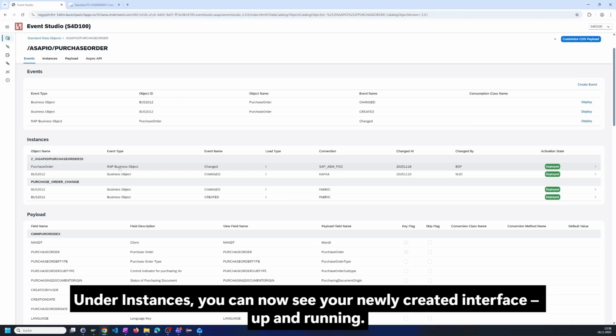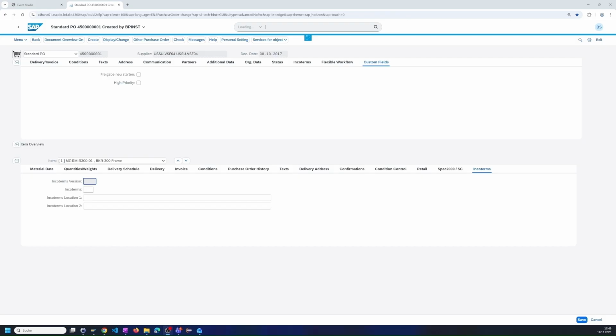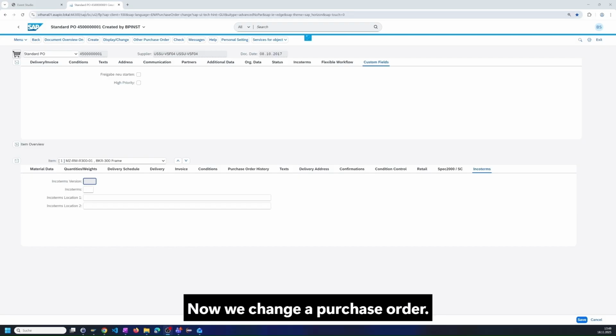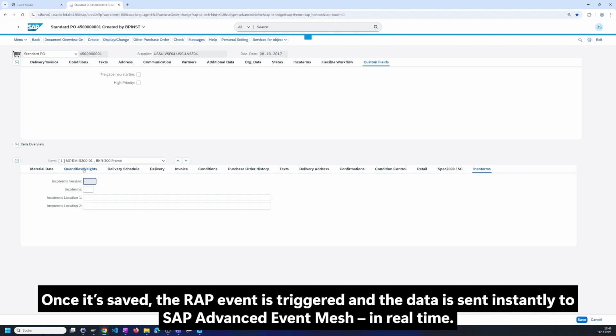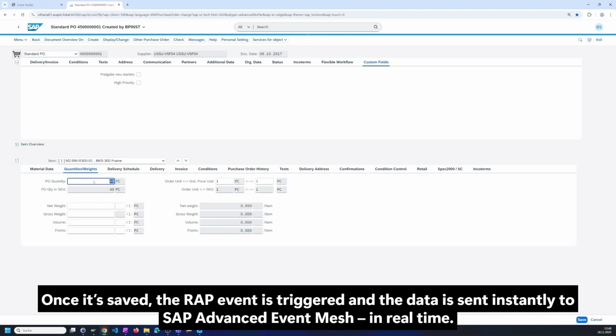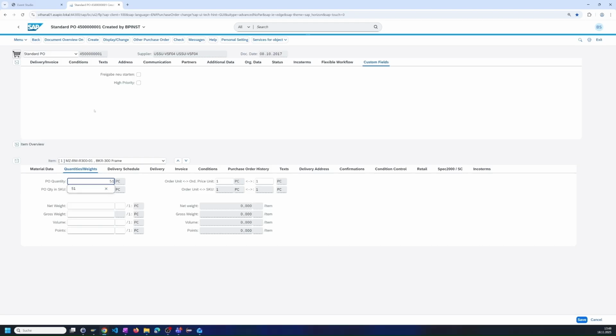Under Instances, you can now see your newly created interface. Up and running. Now we change a purchase order. Once it's saved, the RAP event is triggered and the data is sent instantly to SAP Advanced Event Mesh, in real time.